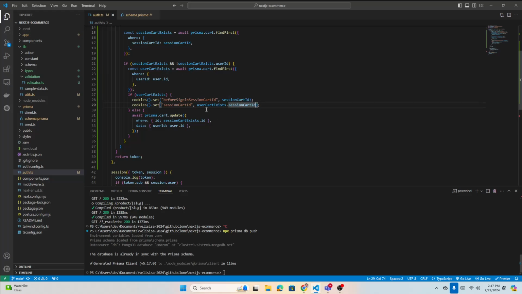So just get userExist.sessionCartId and attach it here. So now you are connected. Your session ID is linked to your database cart. You are just syncing to your database. Done.